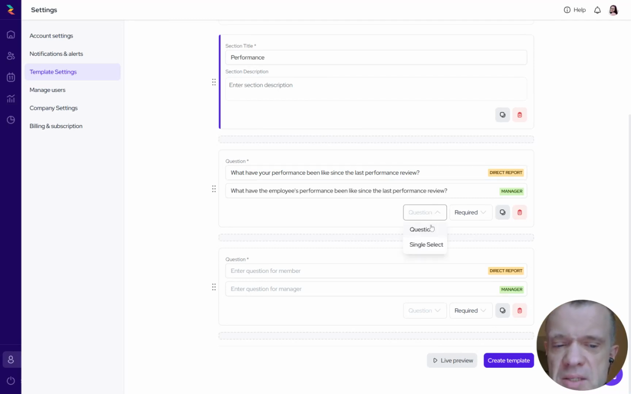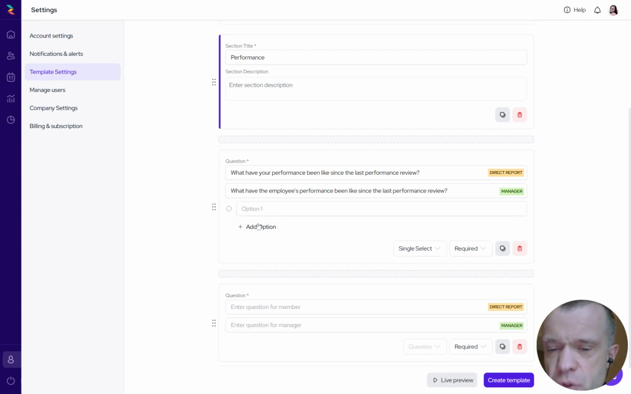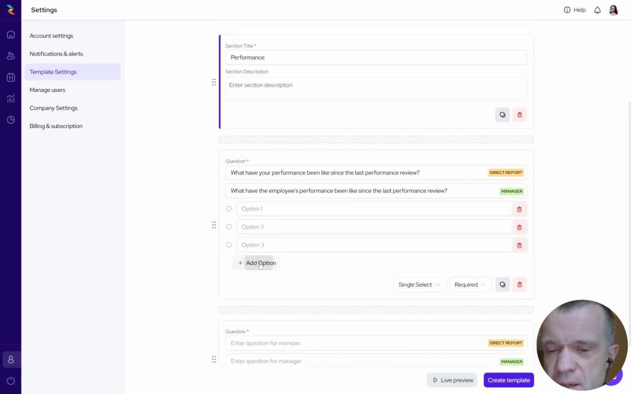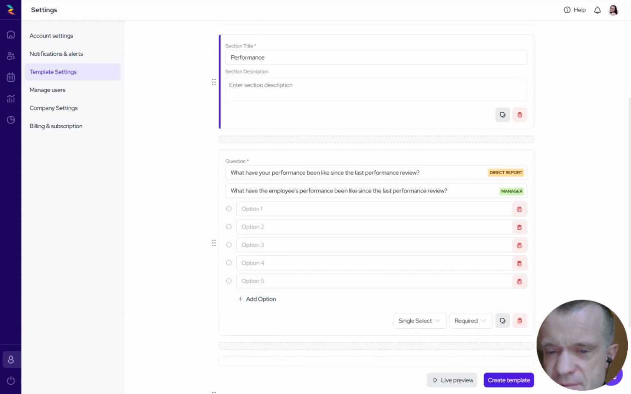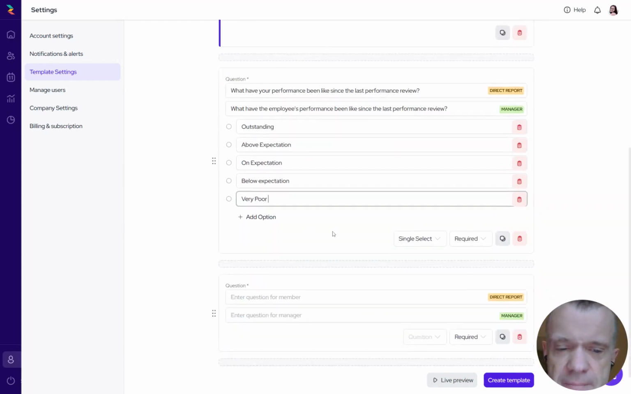Next up, we can select if it's a question where you just want a written answer, or if it's a single select where you have multiple options, so we can add, let's add 5. In this case, put in outstanding, above expectation, on expectation, below expectations, or very poor performance. Let's just call it very poor. Okay. Now you can also select here if this is a required or if it's an optional question. So we will make this required.